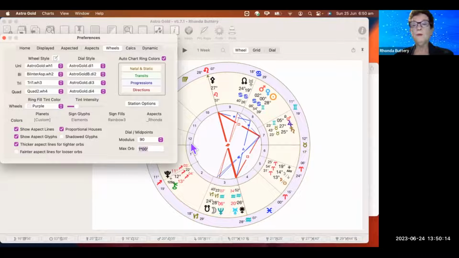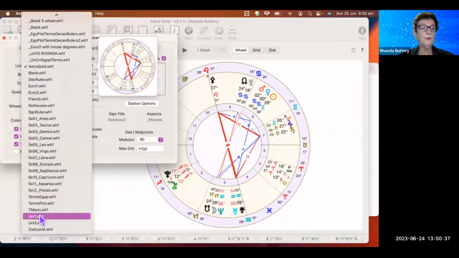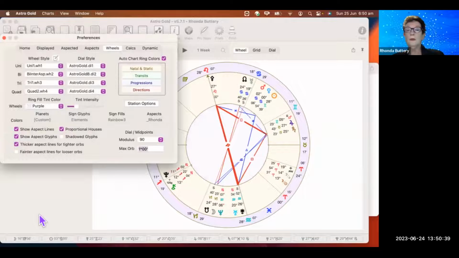Now, people often ask us about the retrograde. Some of the wheels show the retrograde with an RX. Some of them show it with red numbers. Don't get confused with the symbol. It's the degree numbers that tell you it's retrograde. Now that's the AstroGold wheel that I'm using at the moment. If I go down to the uni wheel, it will show me it has the retrograde ring.